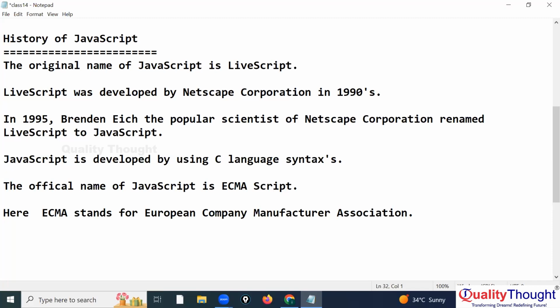So this is a small history of JavaScript, guys. Earlier JavaScript was known as LiveScript. And who gave LiveScript? Netscape Corporation. And who renamed LiveScript to JavaScript? Brendan Eich. In which year? 1995. How did they develop JavaScript? By using C language syntaxes.